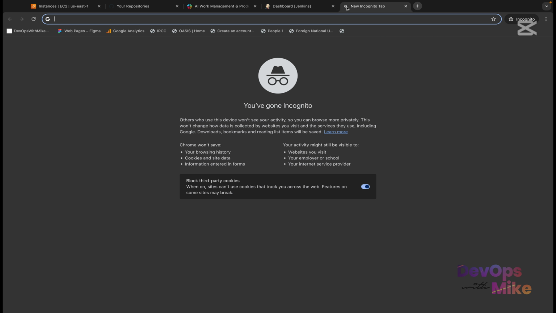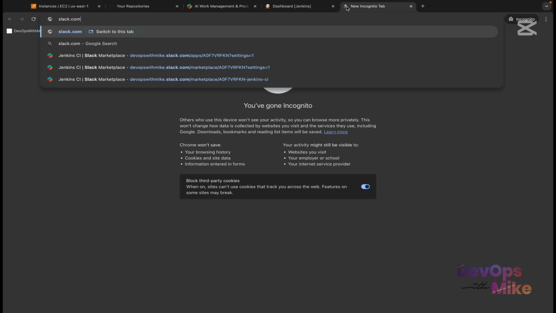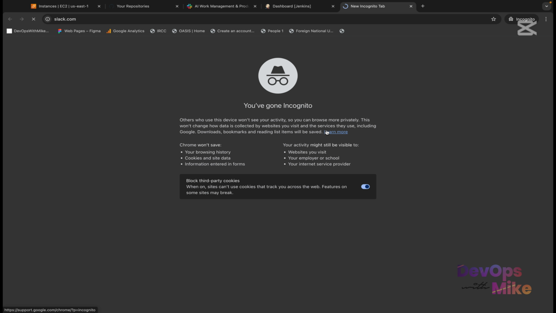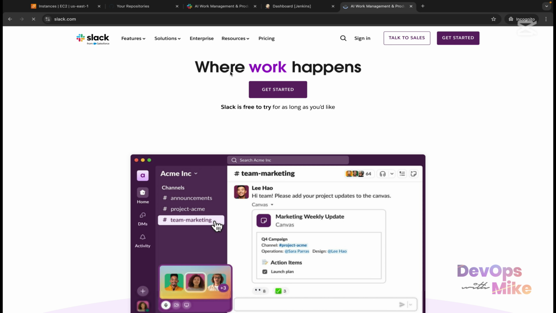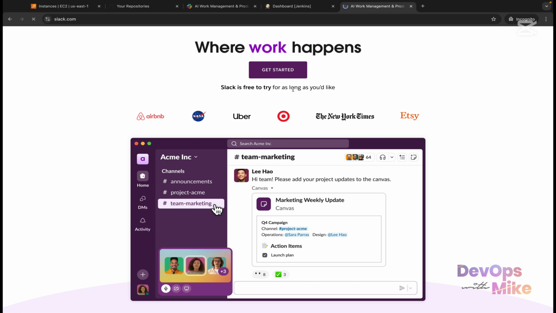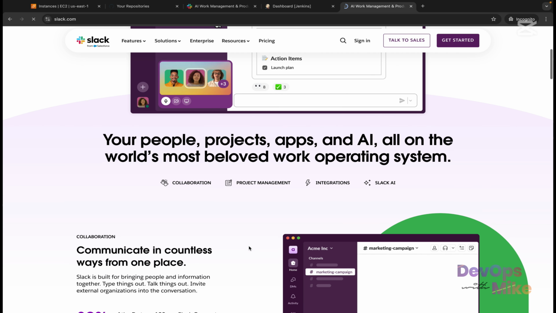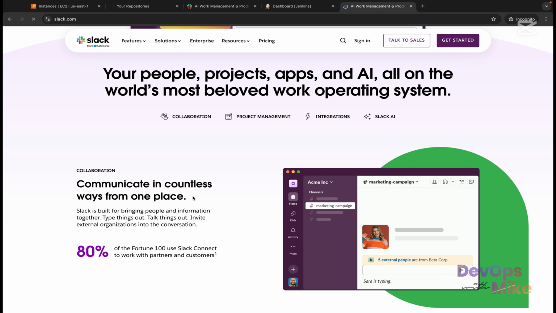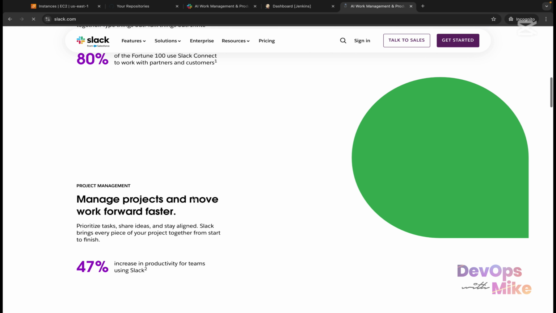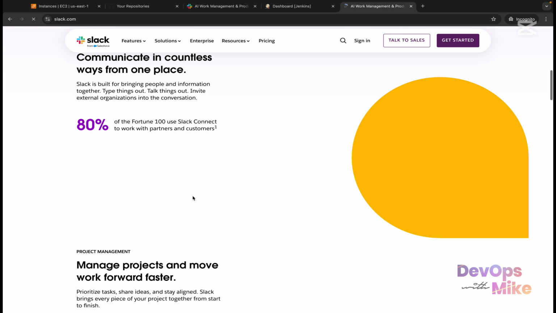You can come to a new tab here and type slack.com for us to have an understanding of what Slack is. When you do slack.com, we'll visit the Slack official website. We have here slack.com, say where work happens. So Slack is free to try. Basically, Slack is a communication tool. So you can communicate with different team members across different geographical locations and across different projects.